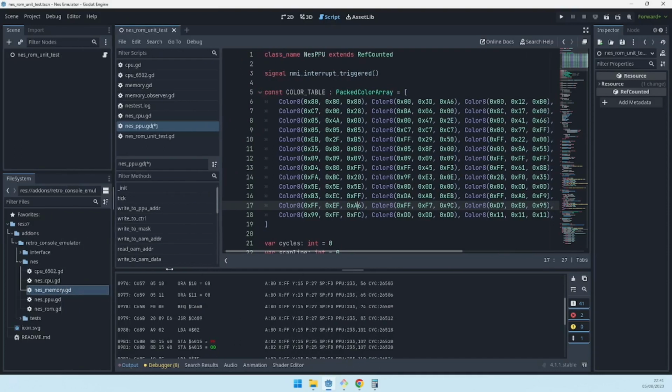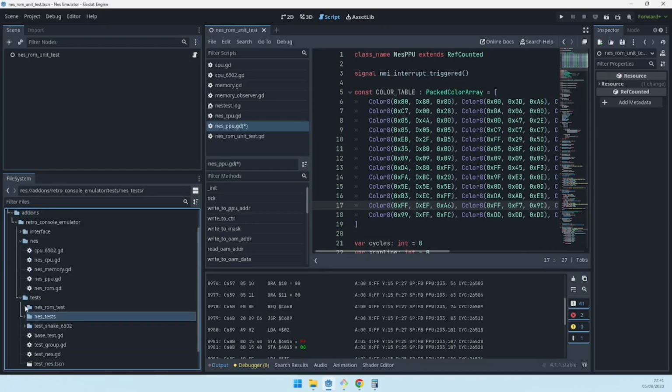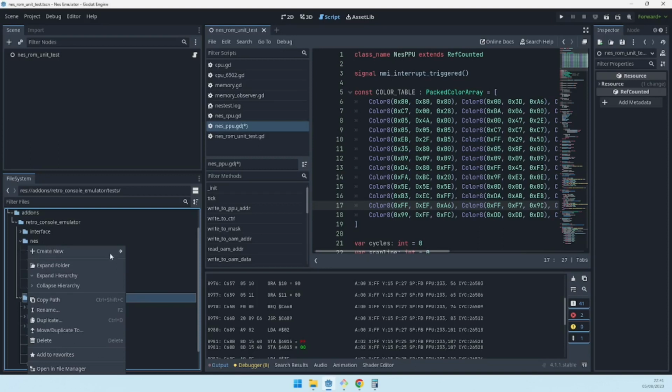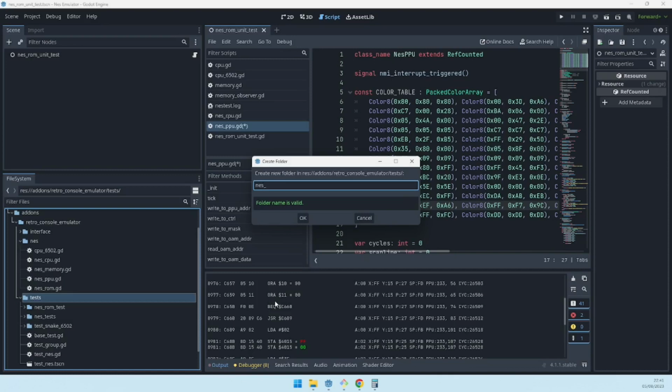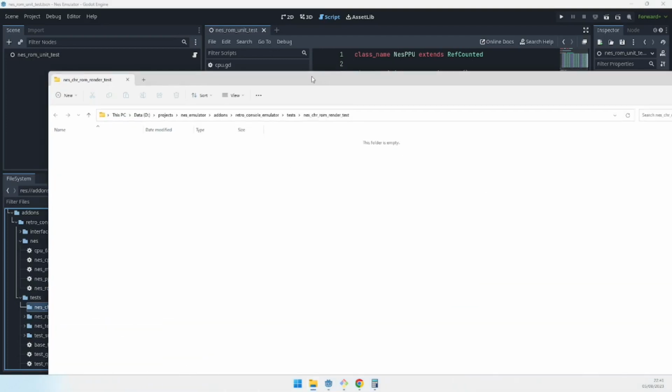Let's make another test chapter. NES test. No, NES ROM test. Let's create this one. NES CHR ROM render test. And let's put these files inside. Okay, I cannot do it from here. I will have to do it from here. Okay.